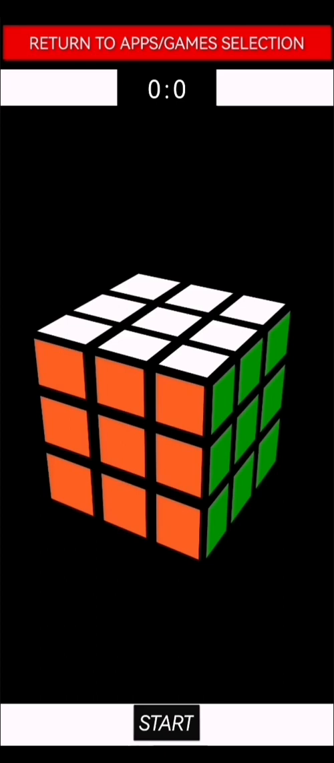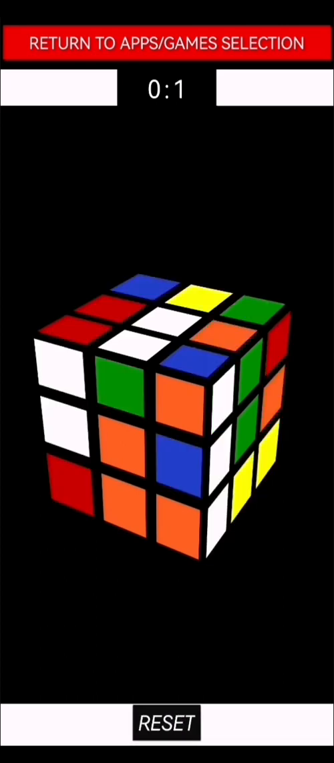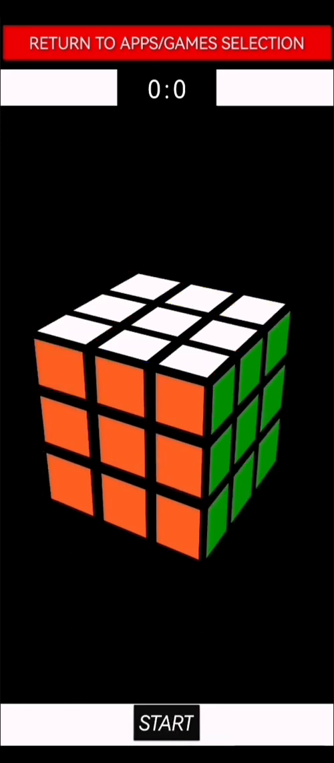If you start and decide, oh, I don't want to play, you could just click on reset, and it will reset everything, back to like when you first open it. So yeah, that's pretty much it for Rubik's Cube.